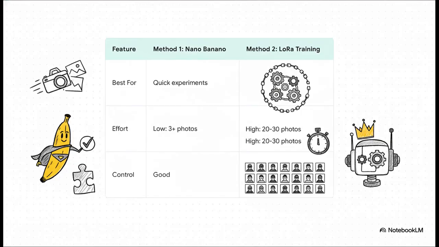So let's just put these two paths side by side for a second. Method 1, Nano Banana. That's your go-to for quick experiments and creative fun. It's super low effort. You only need a few photos. Method 2, LoRA training. That's for serious long-term brand building. It's a higher effort approach for sure. You're going to need about 20 to 30 photos for the training, but it gives you the maximum possible control over every image you create.